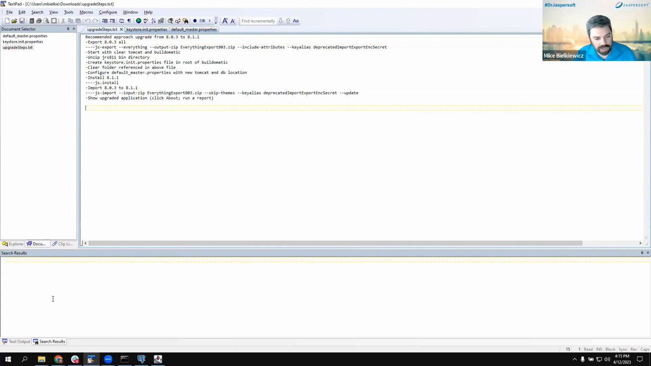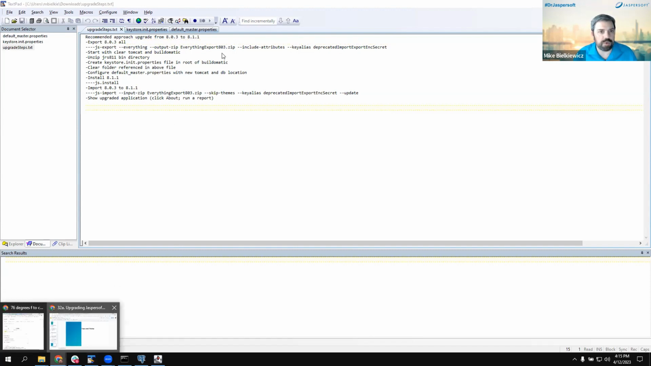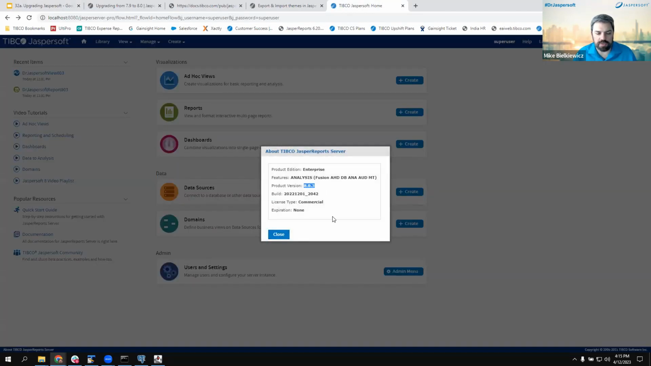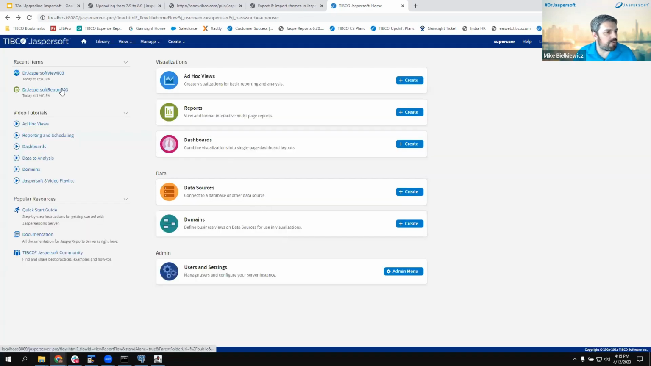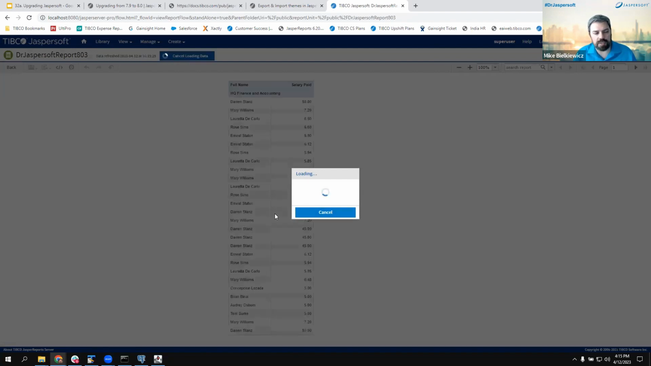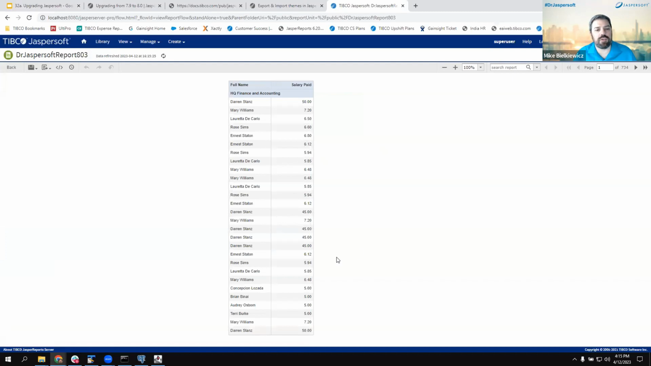But I do have that running right now. So before I do the export, I'm actually going to show you this here, my 803 server of Jasper. I just want to show that I have a report here. I made a Dr. Jasper report, very basic. It's based on an ad hoc view of some of our sample data, and it just shows a list of some information from the Supermart sample database, some names and salaries. So we have a test point, and we will export everything and then test this report when we get to the 8.1 version of the server. So that's up and running right now.